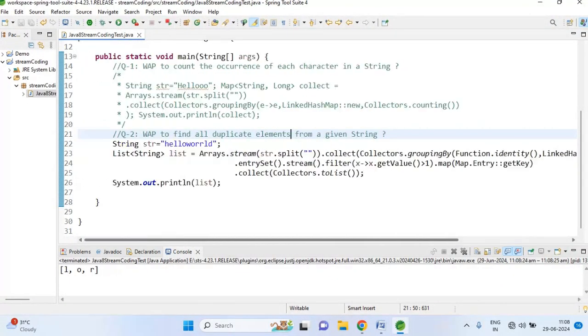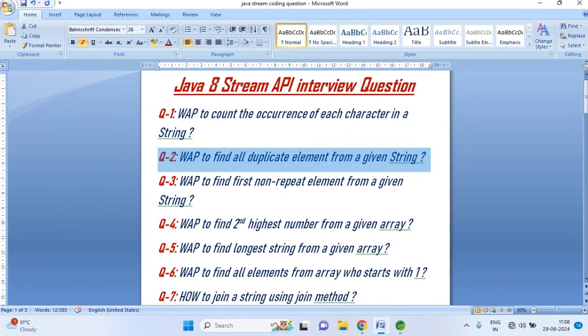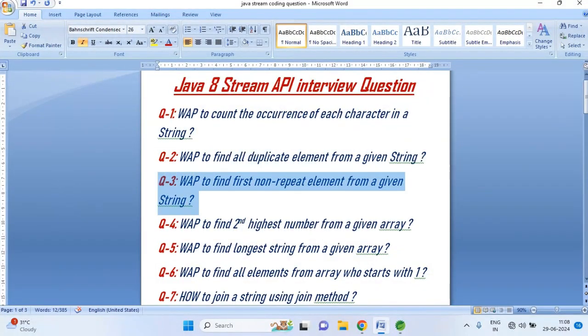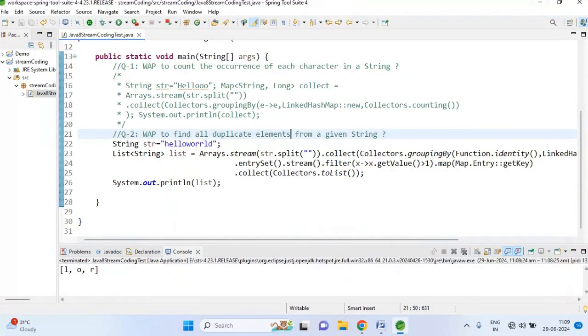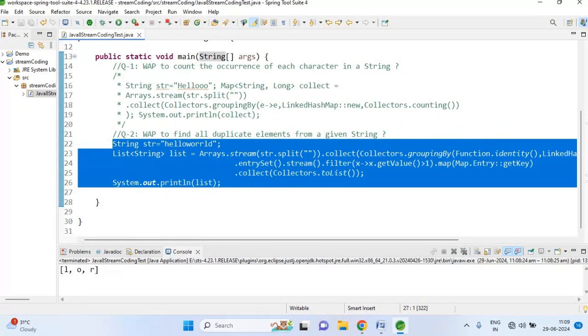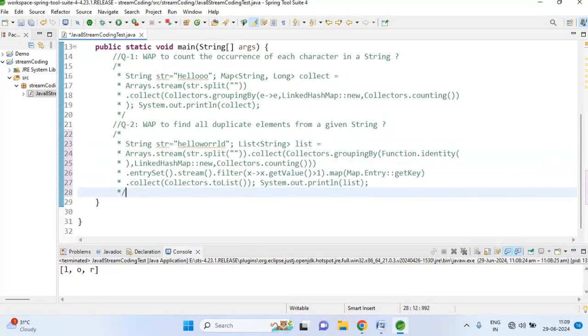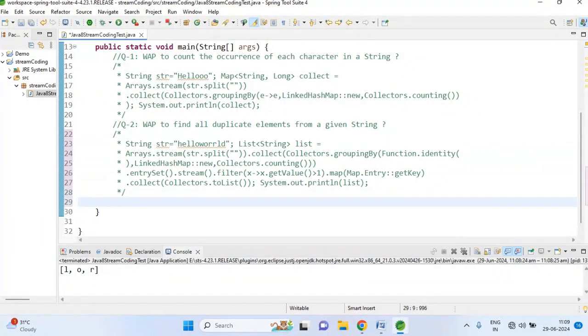And our third question is, write a program to find the first non-repeated element from a given string, which is not repeated, first non-repeat element. Okay, I am also commenting this code here. First non-repeat element.